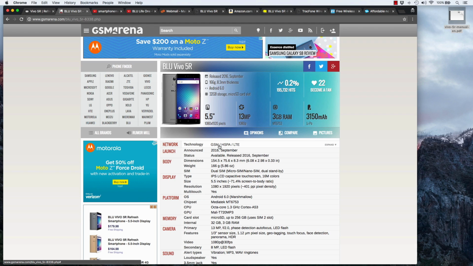It supports GSM, HSPA, and LTE. Now that means this phone's going to work on the AT&T network and the T-Mobile network. If you're using the Verizon network or the Sprint network, this phone is not going to work on those networks. If you're using AT&T or T-Mobile or any of the prepaid wireless carriers that use the AT&T or T-Mobile networks, this phone is going to work. If you're using a prepaid wireless carrier that's using Sprint or Verizon, don't buy this phone.